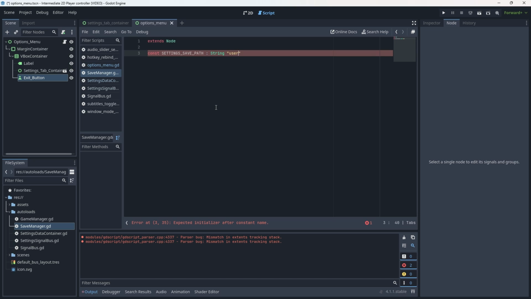So the actual save path is going to be under user, then user colon, // And now you can name your file. I'm going to call this the settings_data.save. You can name this a few other things. I'm just going to use settings_data.save because it makes it kind of clear and obvious. Don't forget to put an equal sign after you typecast. There we go. So this is the name of our save file and the file type.